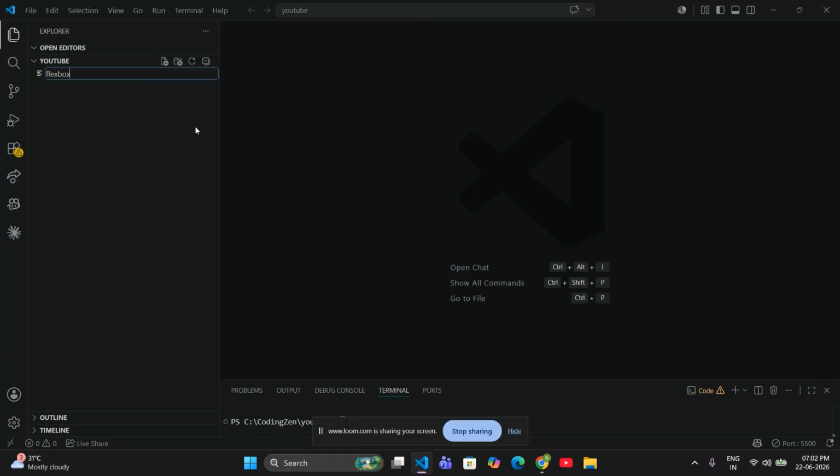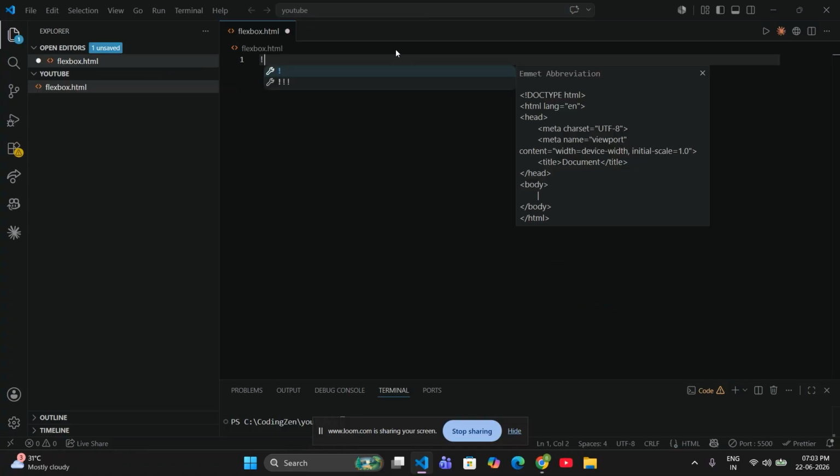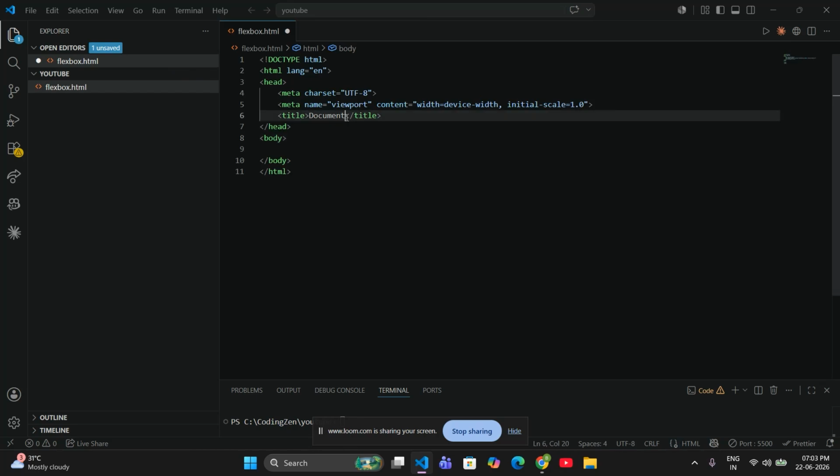Let's name it flexbox.html. Created this file, and now in this file, first of all, let's change the title to flexbox. And after that, inside the body tag, first of all, I'll create a container, and inside this container, I'll create some divs or some boxes that I'll align using flexbox.